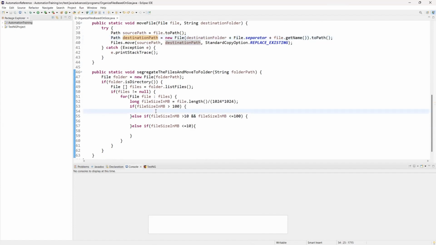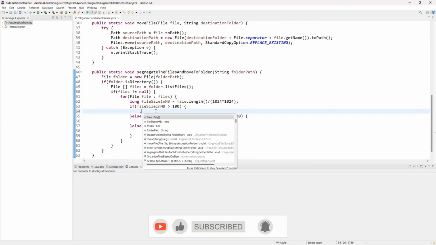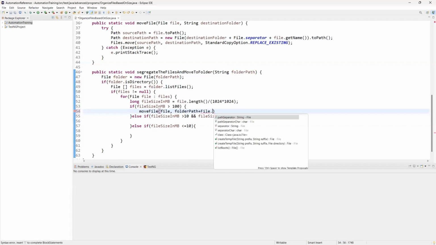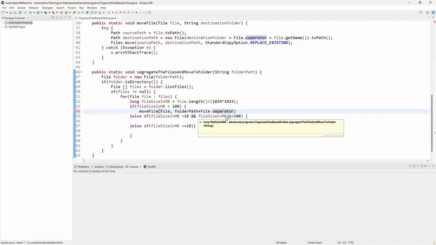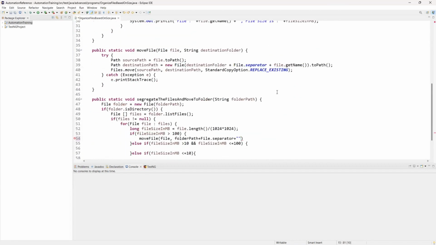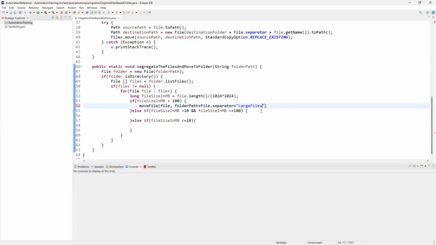Where exactly we are planning to move? We are going to move file. So whatever the file that you want to move, and then the folder path. Inside the folder, file dot separator, and then what exactly the folder we want to move this file? That is large files. Okay.